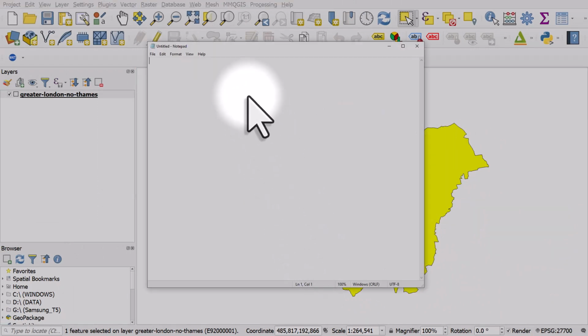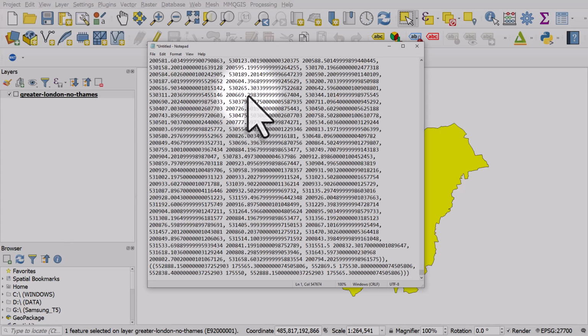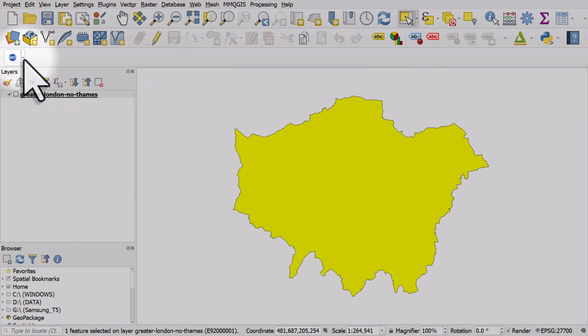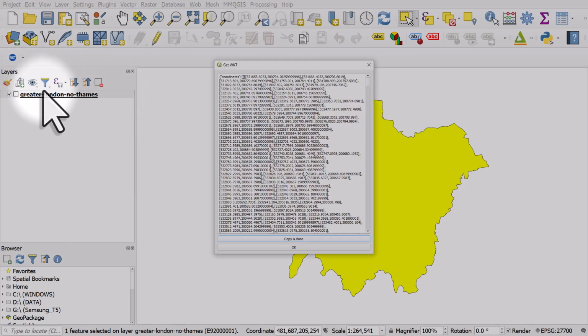In this case I'll stick it in Notepad, and then I've got my geometry for the polygon. I'm not going to save that this time. Let me get the JSON. Same thing. So if you ever have a need to get WKT or JSON data in text format from a geometry in QGIS, just use the Get WKT plugin.